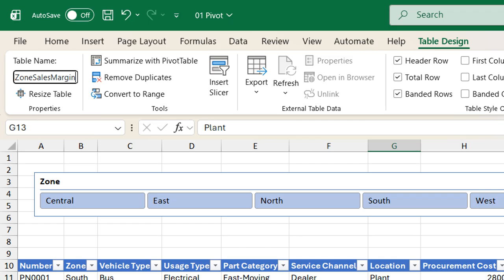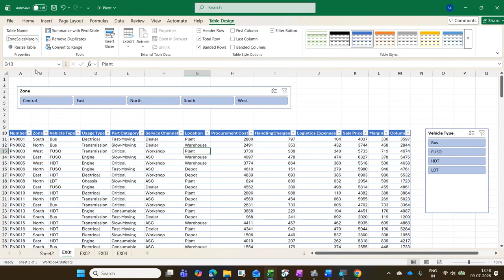Enter to accept it. So your name will appear only on the top. Your name is appearing on the top here. What is the purpose or usage of this naming? Several advantages. First advantage is selection.